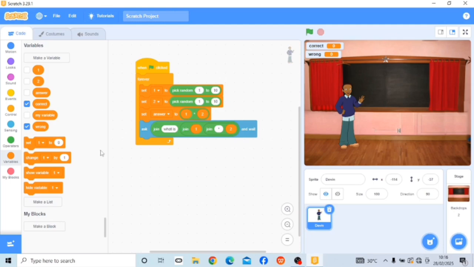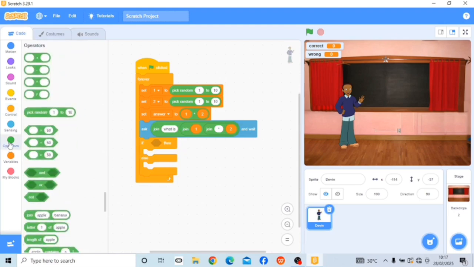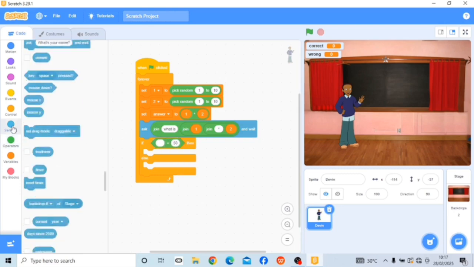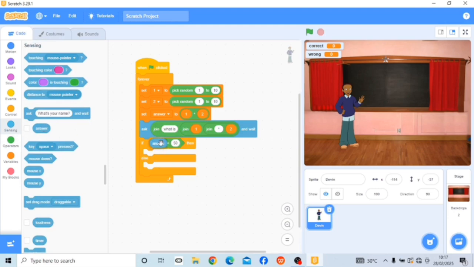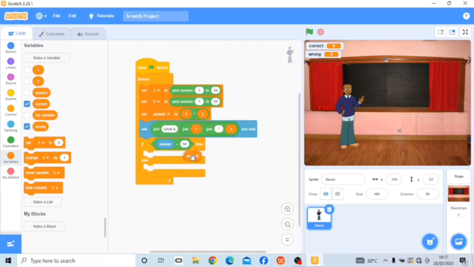So we're done. Now let's move back to our control and choose our if else block. We're going to place that here. Let's move over to our operators again and choose the equal to 50, looking more like a pentagon, and place it up here where it has the same shape because that's how it fits in. Now let's go to our sensing, choose the answer, place it here, go to variables, pick answer, place it where we have 50.